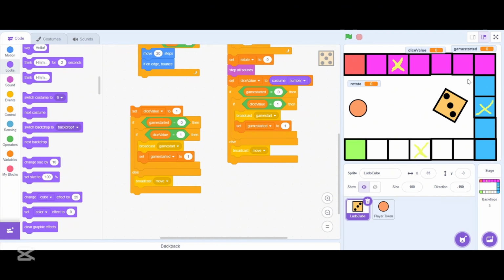So this is how we make it and our codes work. We know it.